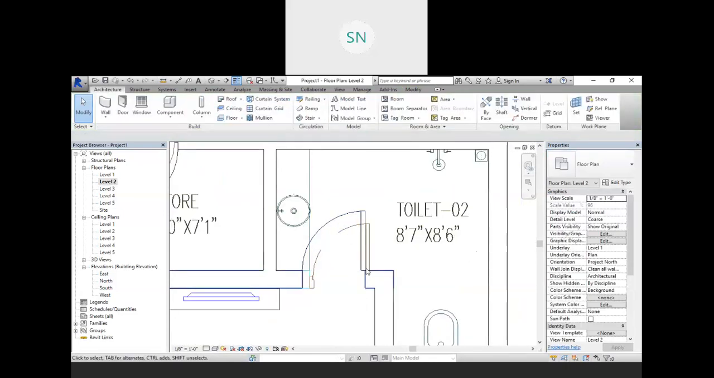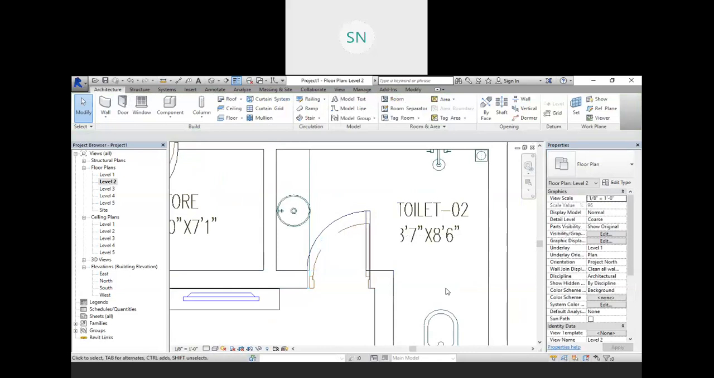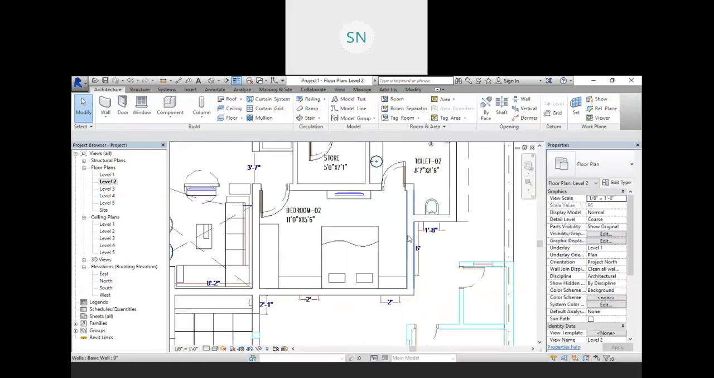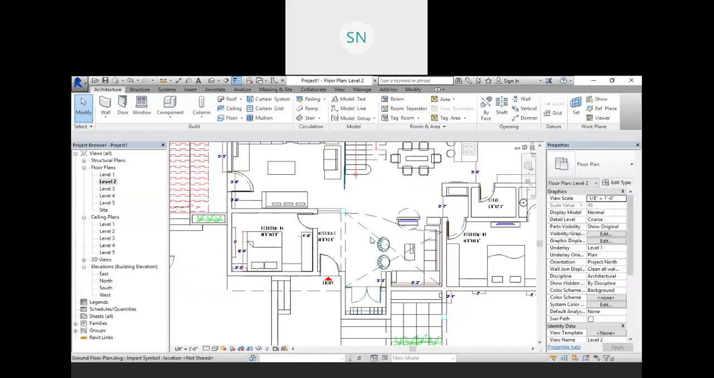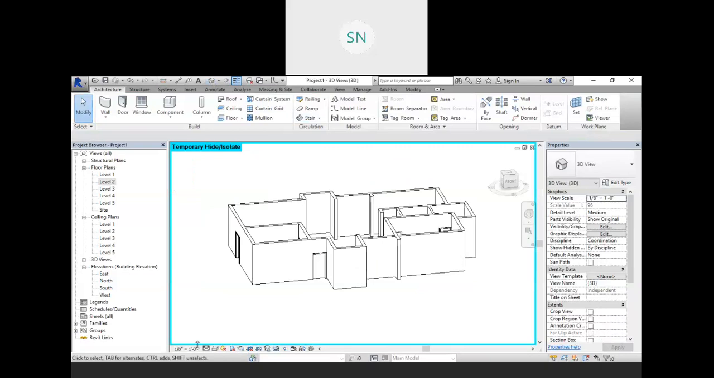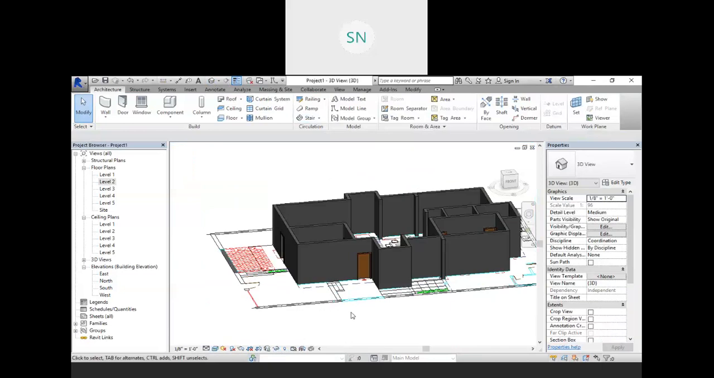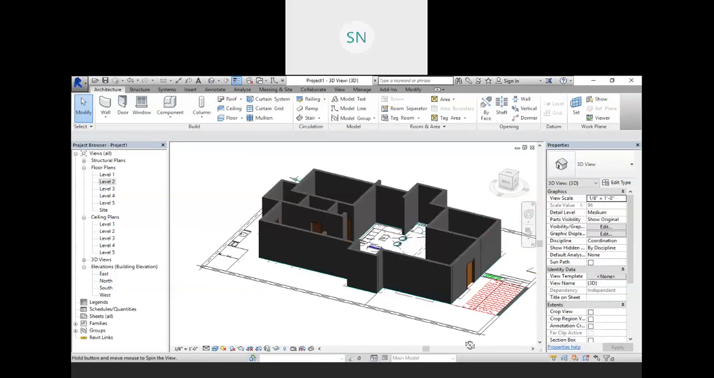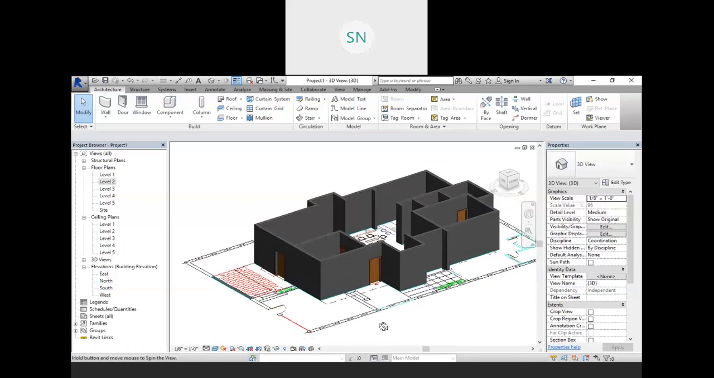Okay, align that thing with the align tool. So this is our door placement, right? Go to the 3D view again and check it. Then same for the windows, right?